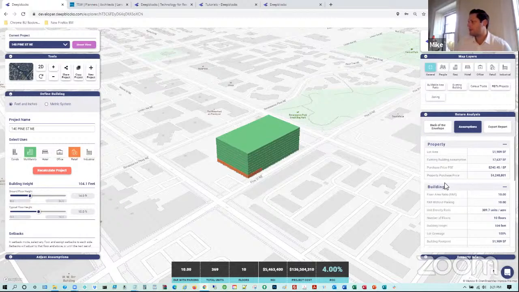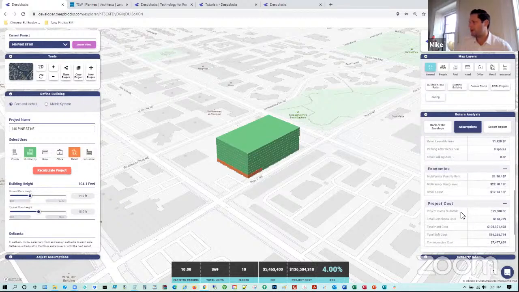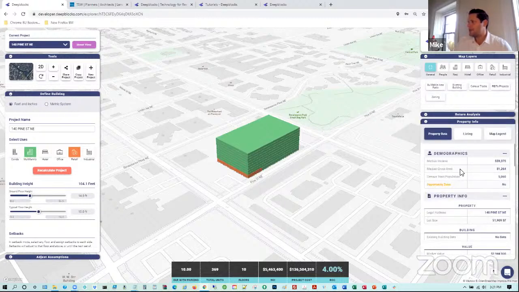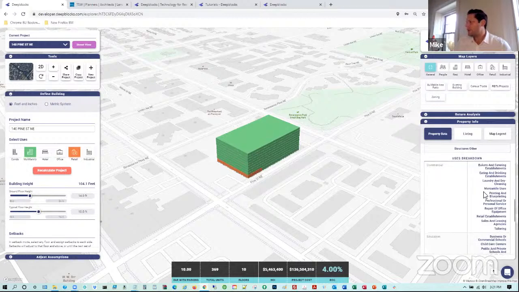So we have our property breakdown, the building areas, economics, and project costs. Just a little more detail for your assumptions right there. And lastly, here's your property info. This is basically the same info we were looking at in that front end interface, and it just carries through here because you use this as a guide. As you shape your building, you want to know the setbacks and the parking for this particular site.